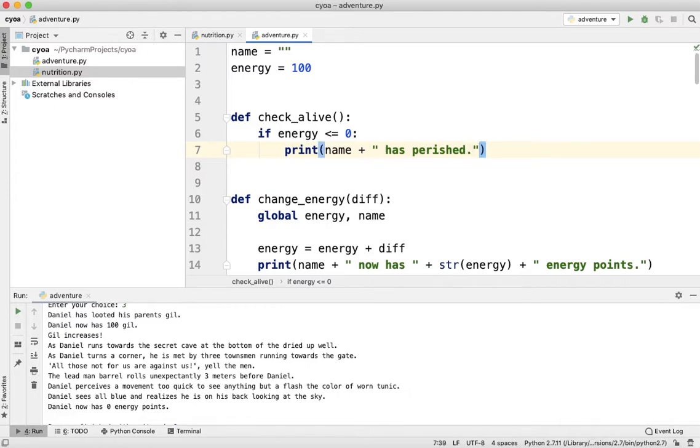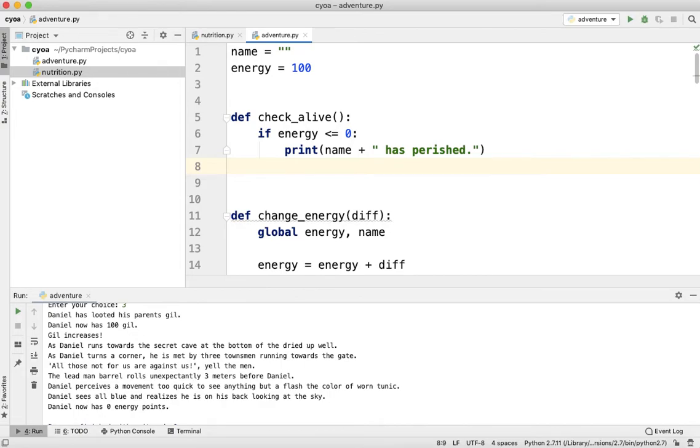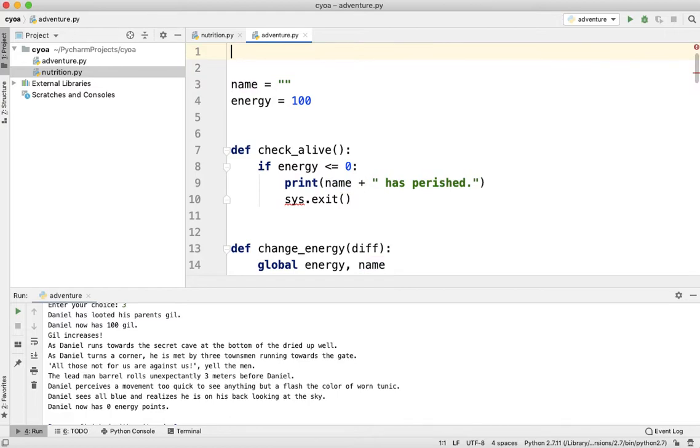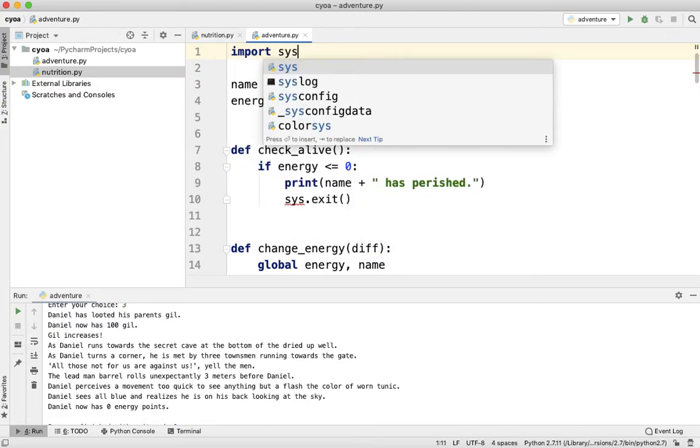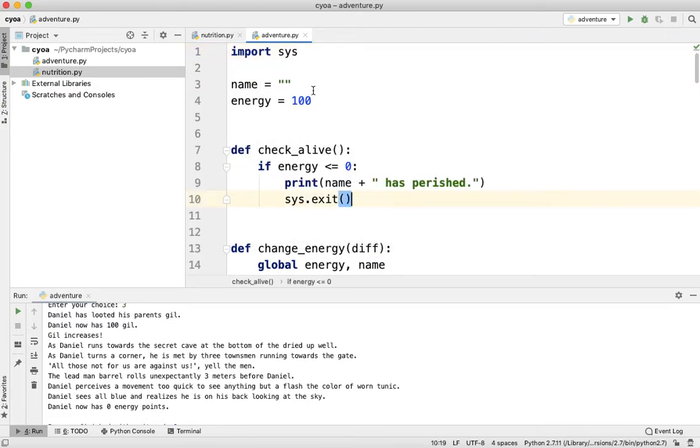And now I want the program to end as well, right? So what I could say here is sys.exit. This is a command that just closes up your program. But in order to run it, we need the sys module. So if we go up to the very top, we could say import sys. That includes a file called sys that's built into Python, and that allows us to run the exit function, a command that will end our program.